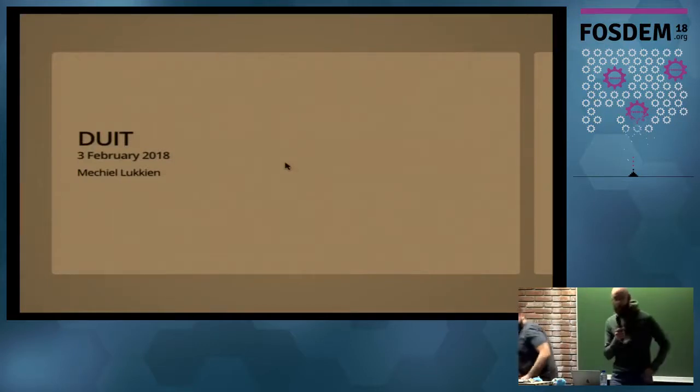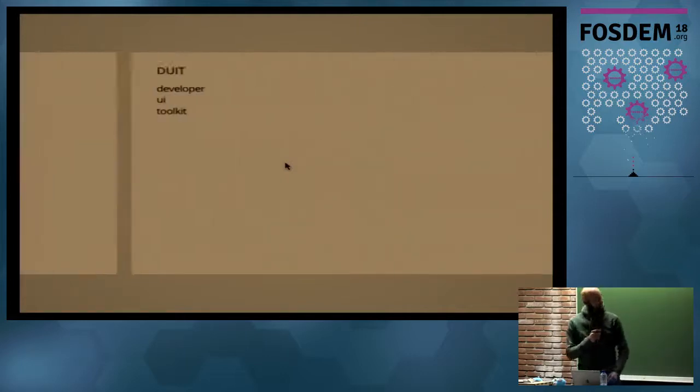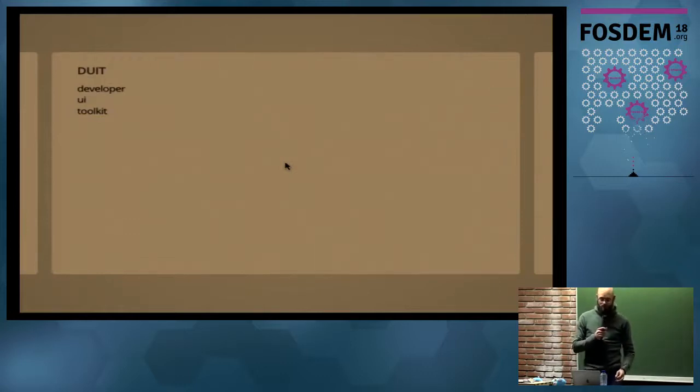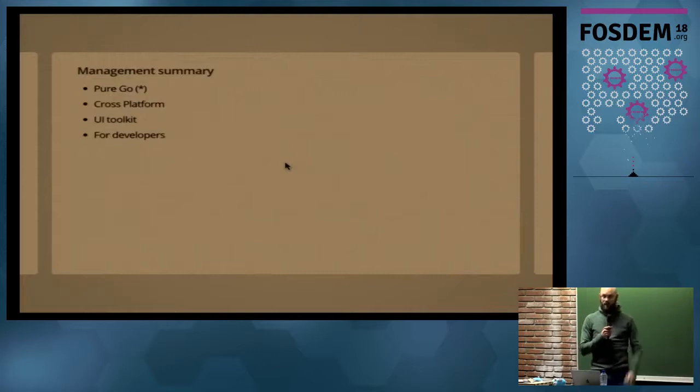Yes, hello. My name is Michiel. I am going to present Duit. I call it Duit in Dutch. You can call it Do It in English. It is a developer UI toolkit. Management summary is it is in pure Go, asterisk.